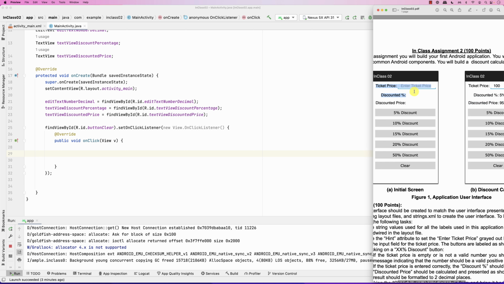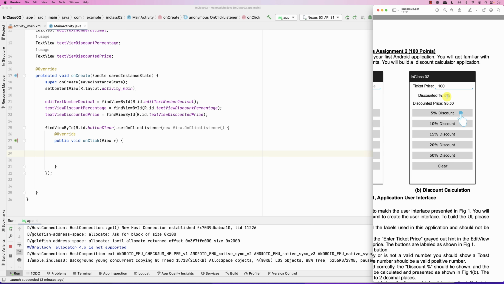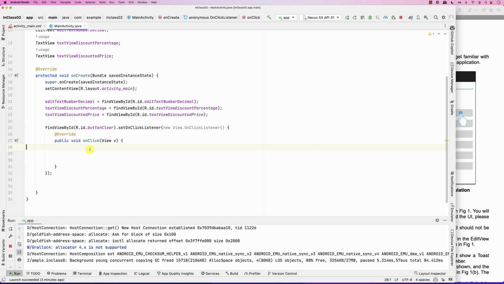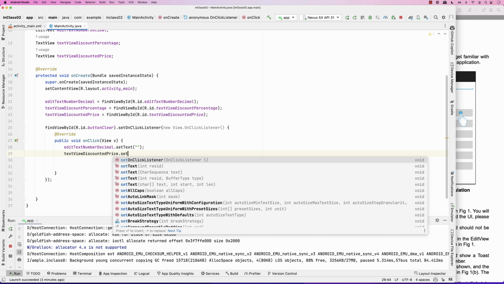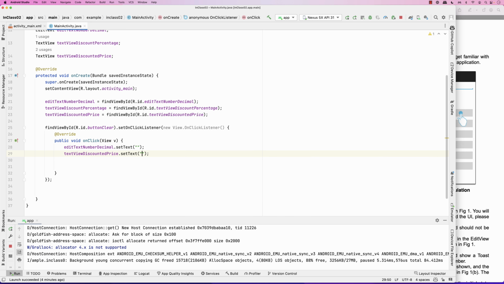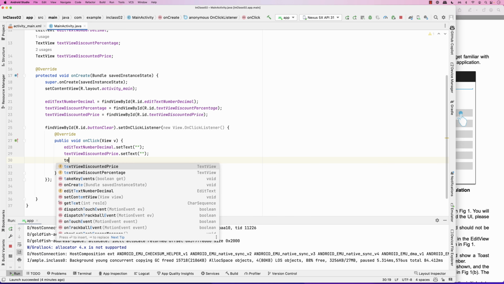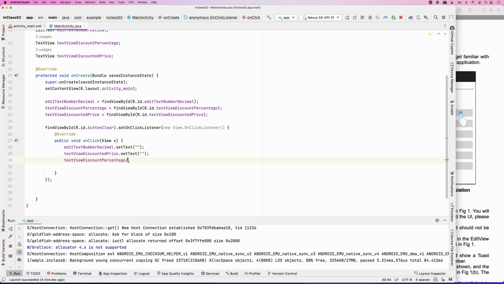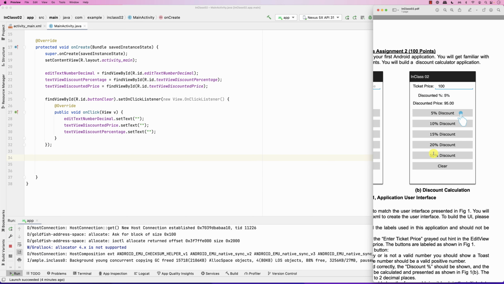So now when you click clear, we want to bring back the layout to whatever it was. So basically I need to clear this, clear this, and clear this. I want to clear the 5%, clear this, and so on. In order to do that, I already have the edit text. So I say edit text dot set text to nothing. So that clears it. And then the text view, decimal price, set text to nothing also. And then the text view, the percentage dot set text to nothing. So that's how I clear. So the clear is done, and now I'm able to clear.